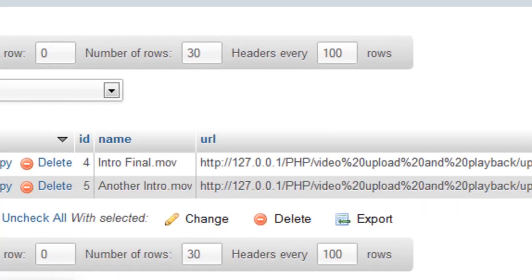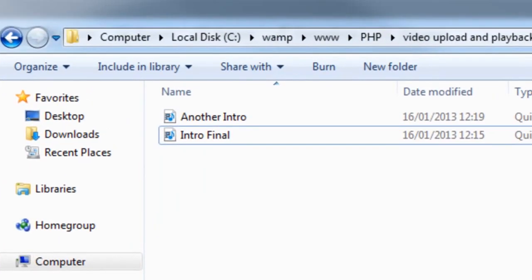And in the database, that second one has been uploaded and moved. It should be in this file structure. There we go, it's been moved into there.